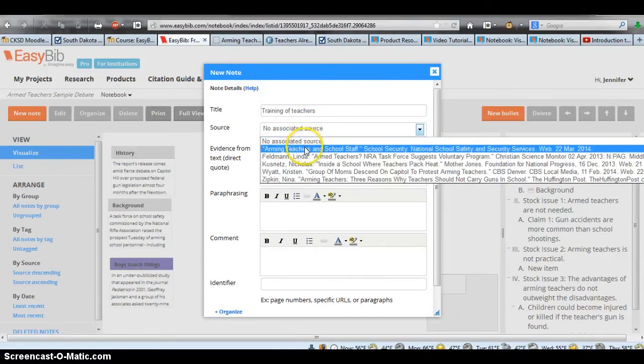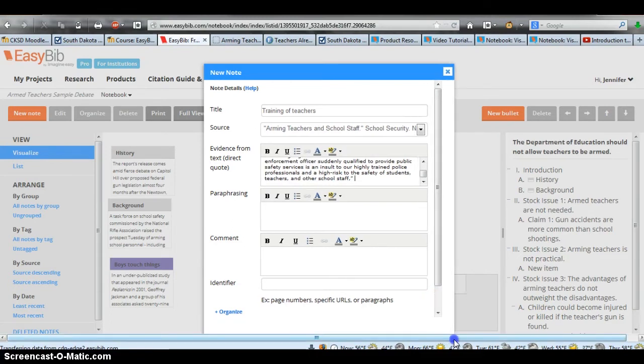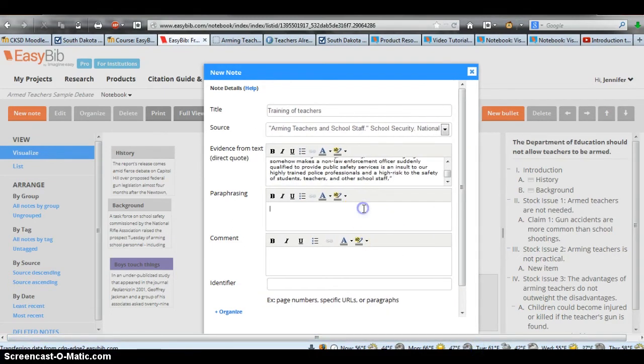So this one is from this first one here, the National School Safety and Security Services website. I go down to this one, so I'm going to do a Control V and put in my exact quote. Now this step is really important. I need to paraphrase it. It's important for me to do that, to put it in my own words, because later when I make it part of my speech, I might need to be putting it in my own words. This one here is a quote by a specific person, so I might want to keep it that way. So it's really important that I have it both ways here.